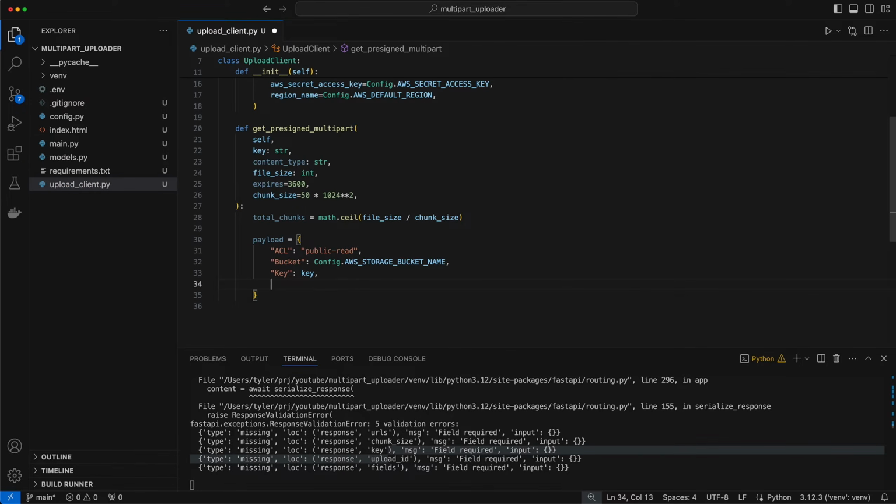Okay. Then we need to do a content type. So we'll do content type like this. And again, we'll just pass our content type through. So now we have a payload. Now, what we can do is we're going to essentially go self.s3. So that's our S3 client. And we're going to do .create multipart upload. And here we want to pass in that payload. So I'm just going to go and pass in payload.